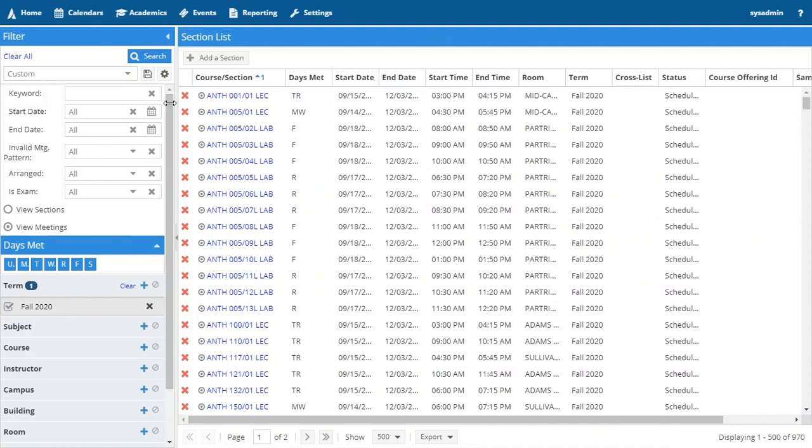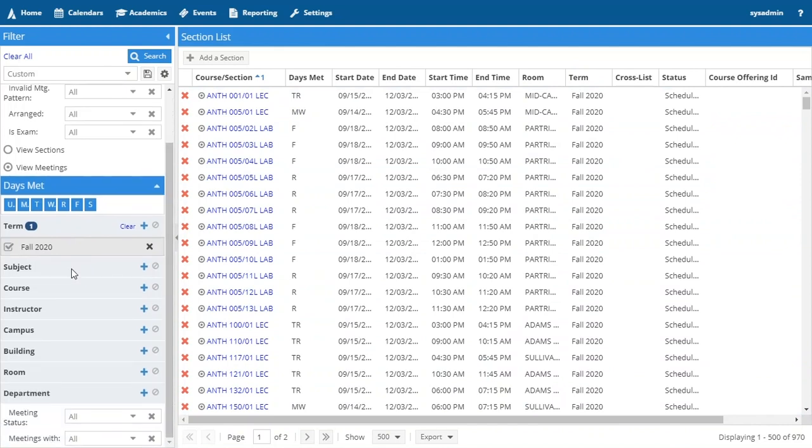In the filter panel, you can filter by other criteria such as subject, instructor, and campus. At the bottom of the filter panel, you can choose to filter by meeting status. There are 4 meeting statuses that you'll see in Astra Schedule: scheduled, unassigned, incomplete, and requested.